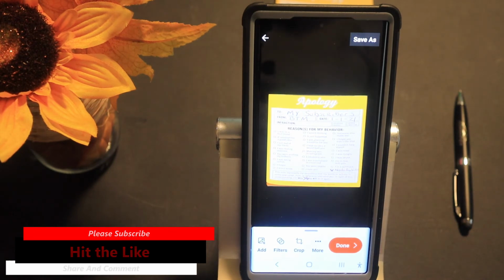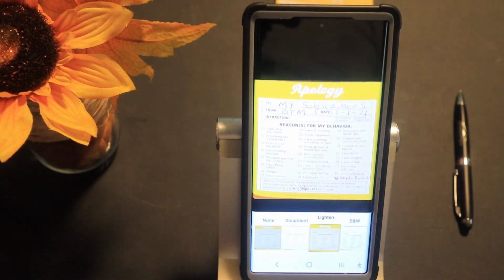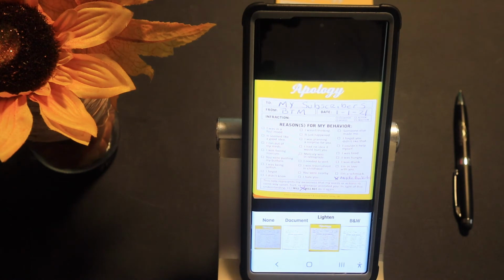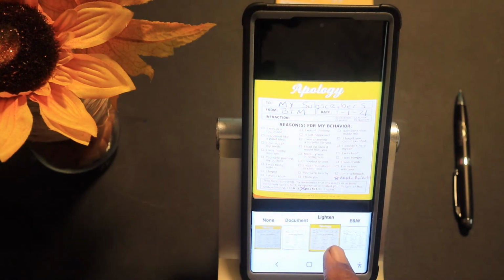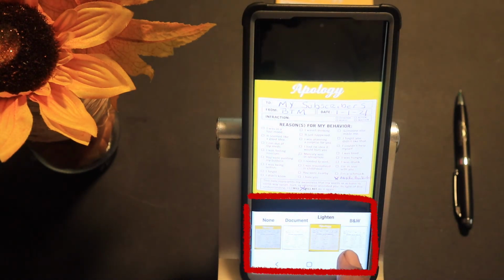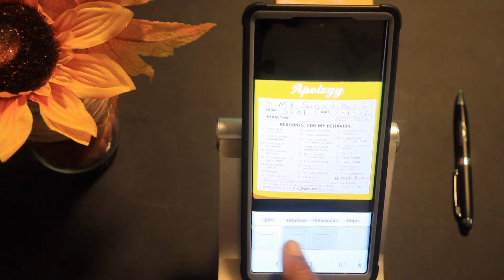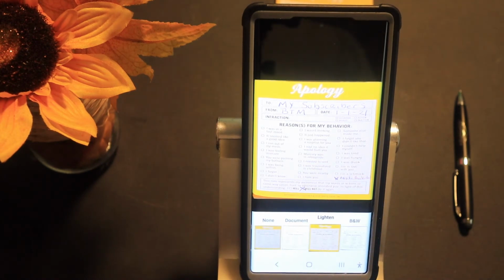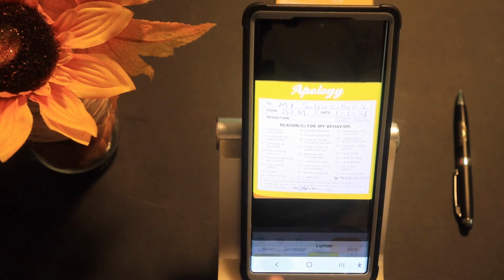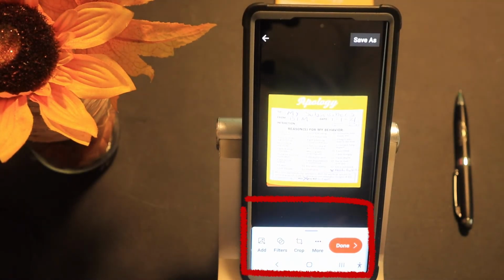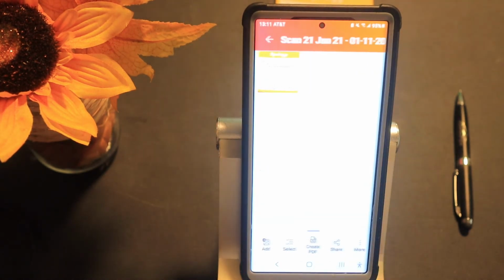So what we want to do is touch the filters. Now, when you touch the filters, you'll notice that you can have none, documents, and it lightens it up by varying the contrast on it. You can go documents, you can go lighten, you can go black and white, and then you have a lot of other ones that you can use as well. But I'll just use the lighten. Now, the next thing that you want to do is hit done.